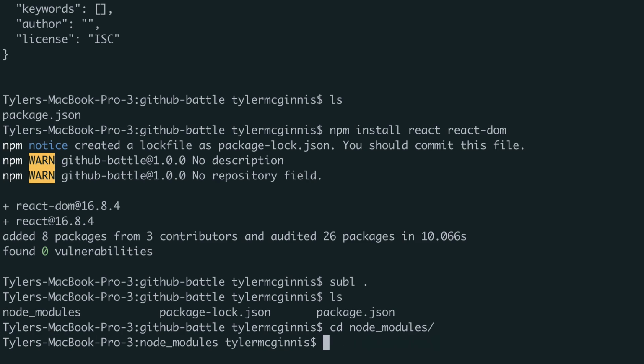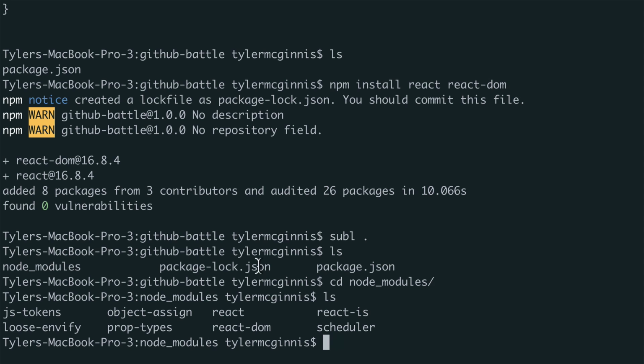If we go into the node_modules directory, you'll see that we have a few different libraries here. We have React and React DOM, but we also have all of these other libraries that we didn't install. These are libraries that React and React DOM depend on. So when we install a library from npm, we get the library itself, as well as any other libraries that the libraries we installed depend on as well.